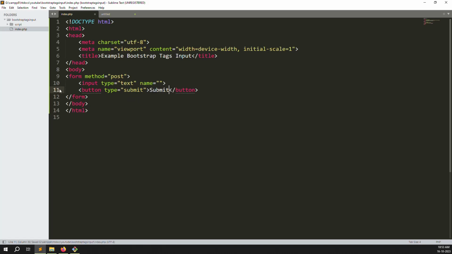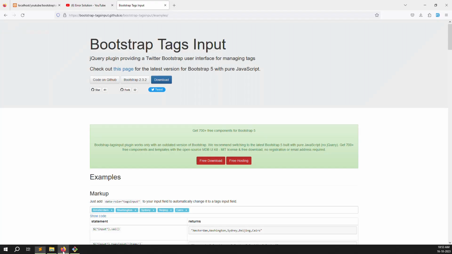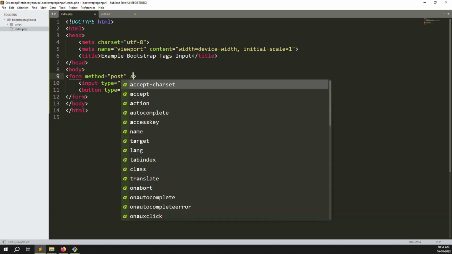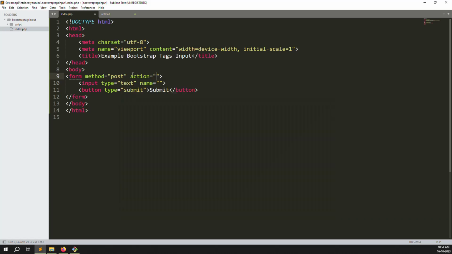Let's save these files, go back, and refresh the page. So you can see one form, where you can add something and then submit. Don't worry, here our action URL is the same. For actions, we can put the same. So we don't want to do anything.